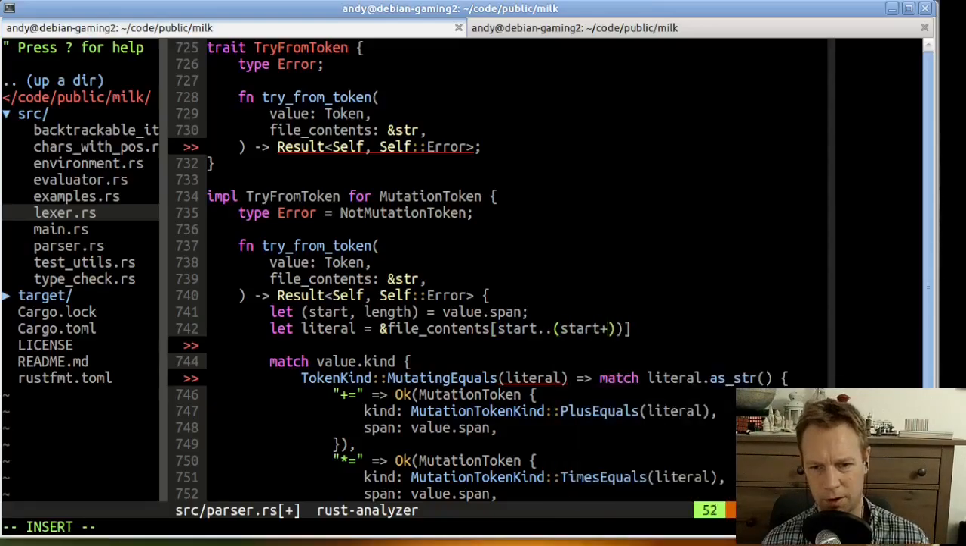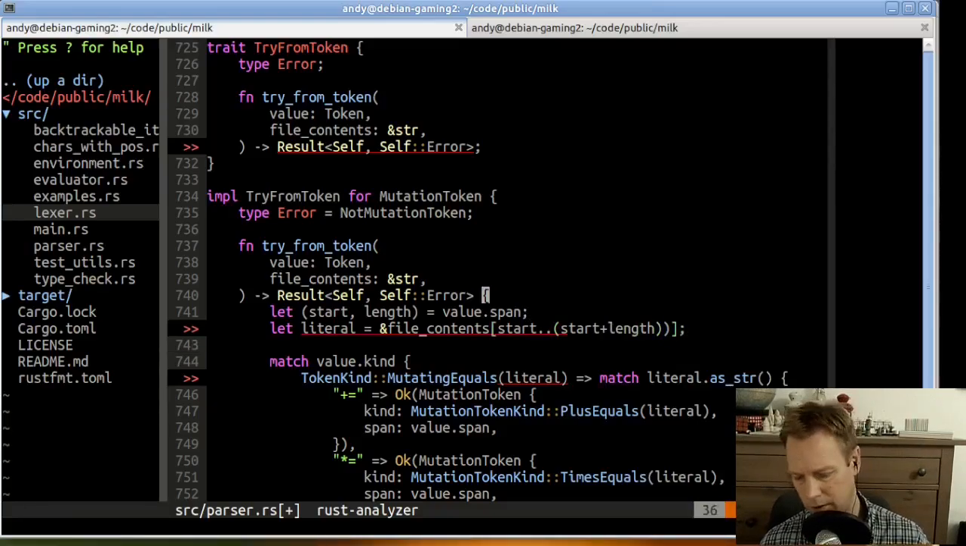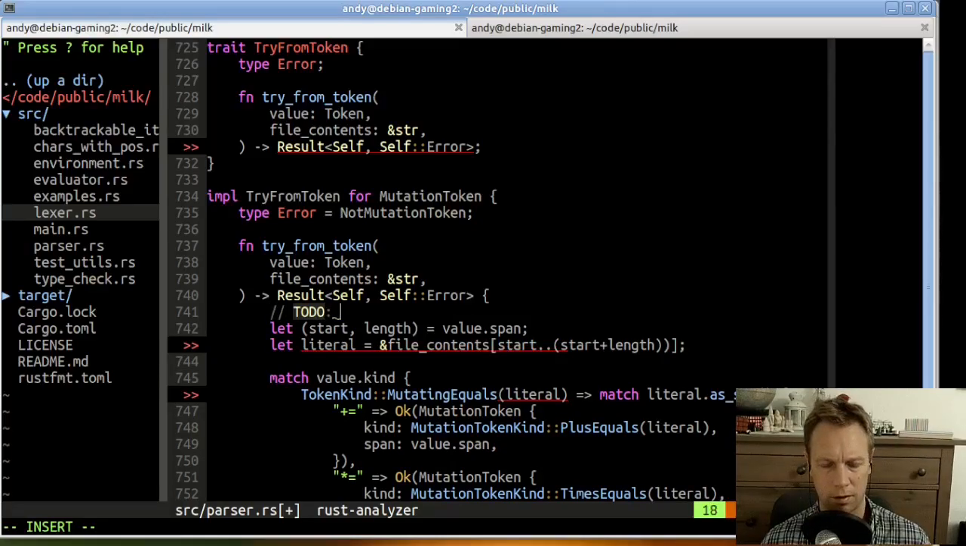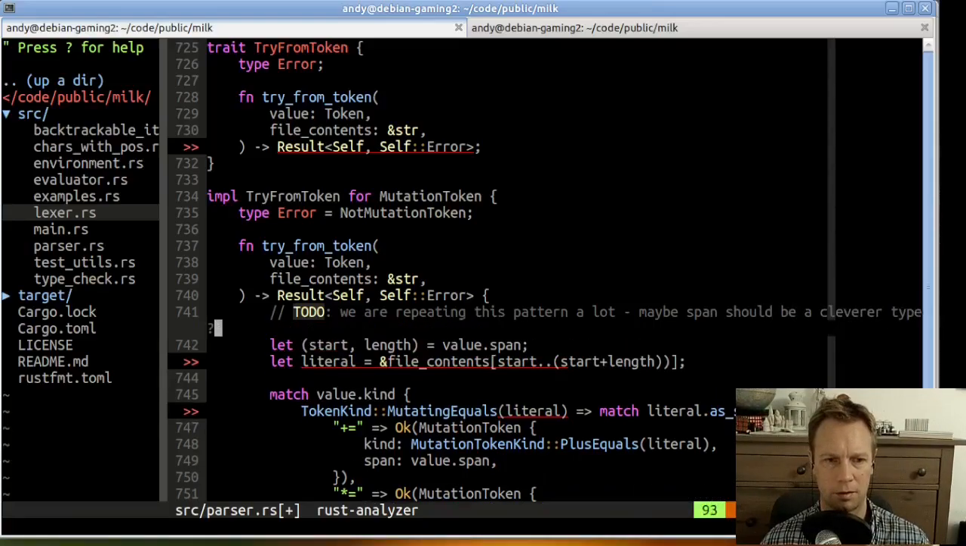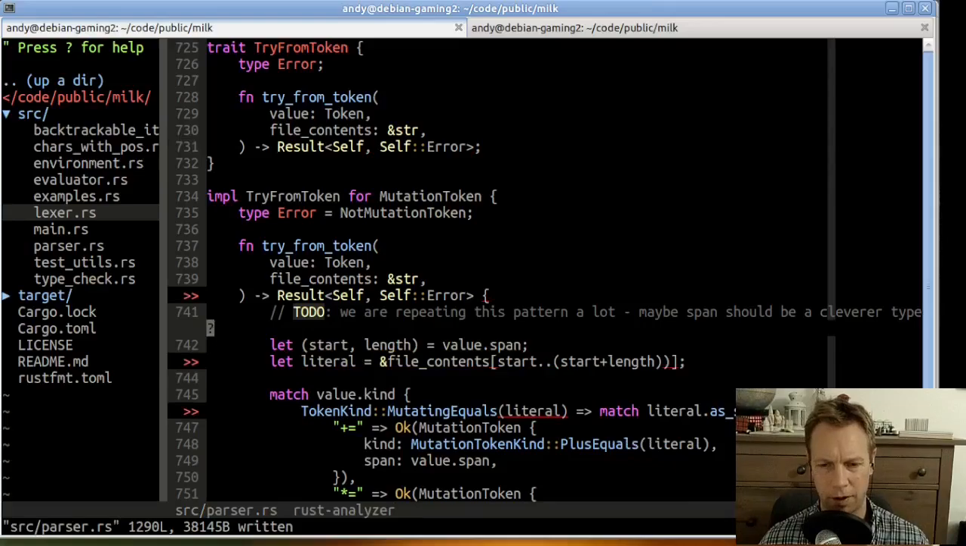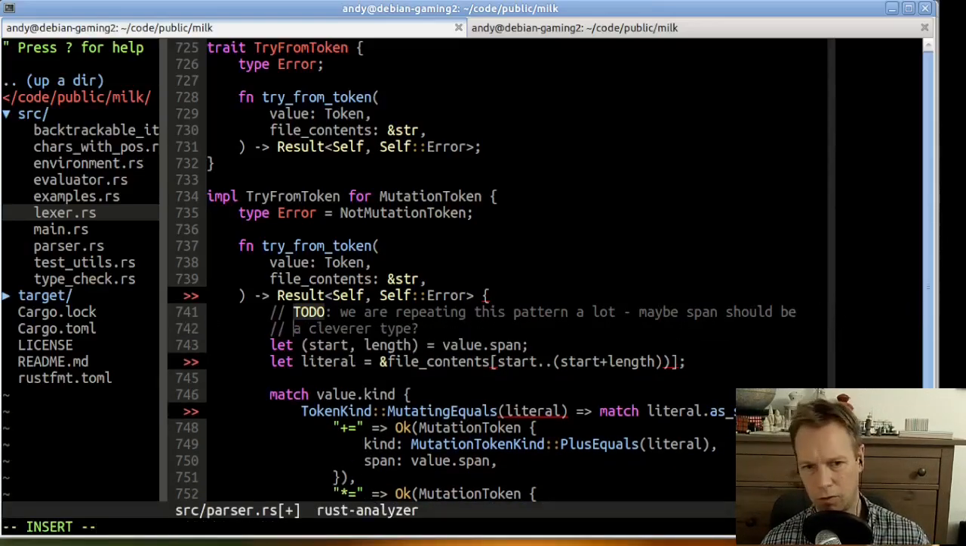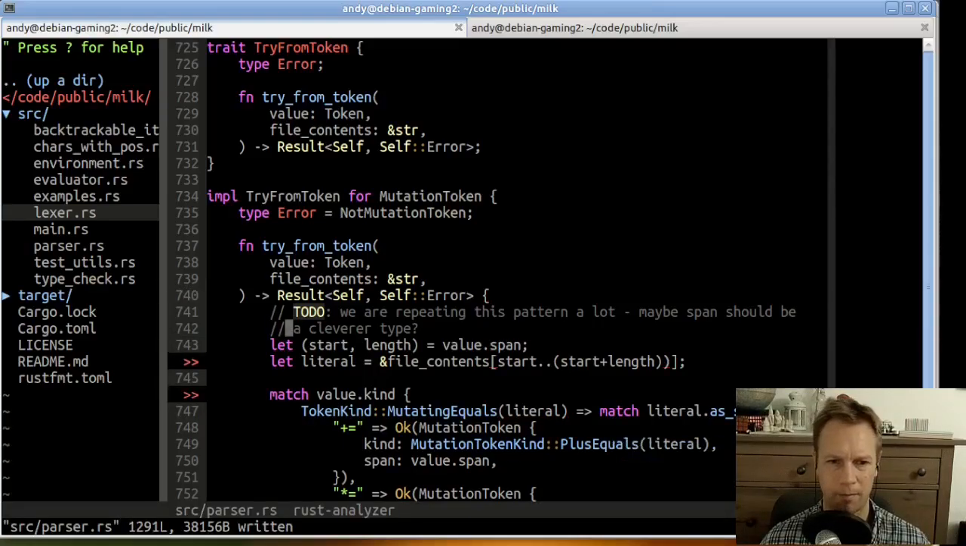So this is something maybe I'll put in a little to do here. To do. We are repeating this pattern a lot. Maybe span should be a cleverer type. I mean, in fact, maybe there is a cleverer type already that it could be, which is like a range or something like that.